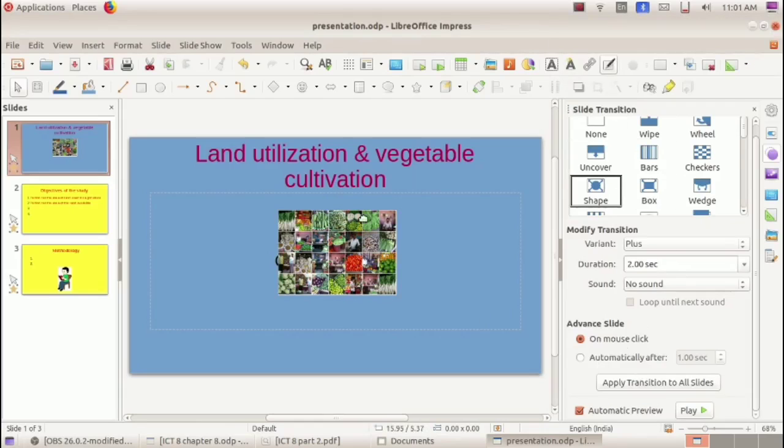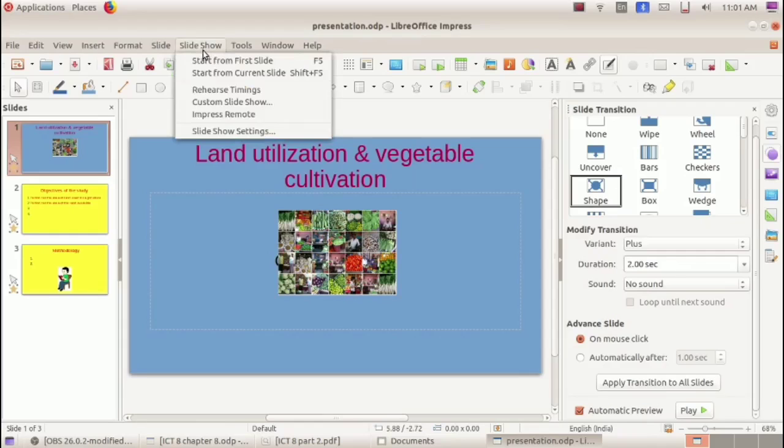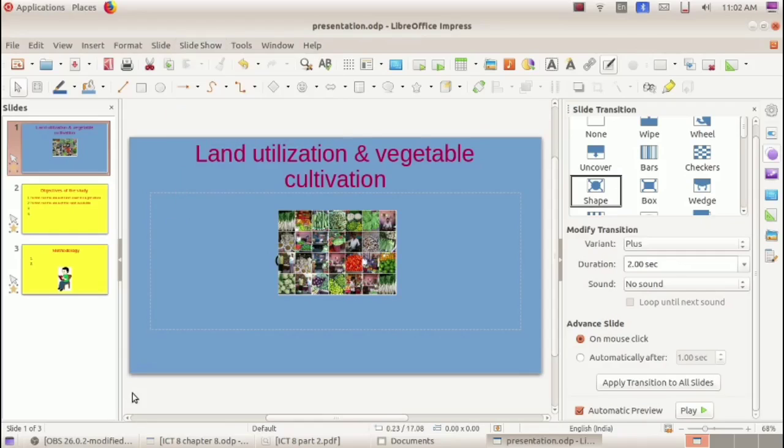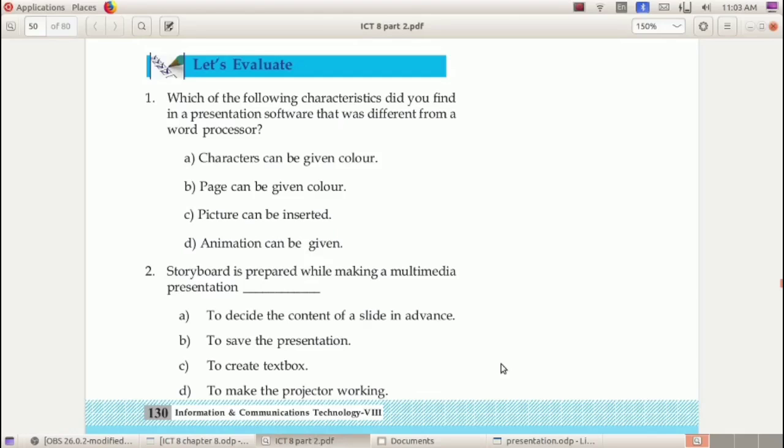Then after giving the effects, we can view it in slideshow. That is, click on the slideshow menu, then select the first option, that is start from first slide. Then we can see the slides in a slideshow manner. Okay, now in your textbook page number 130 in Let's Evaluate section, some questions are given.